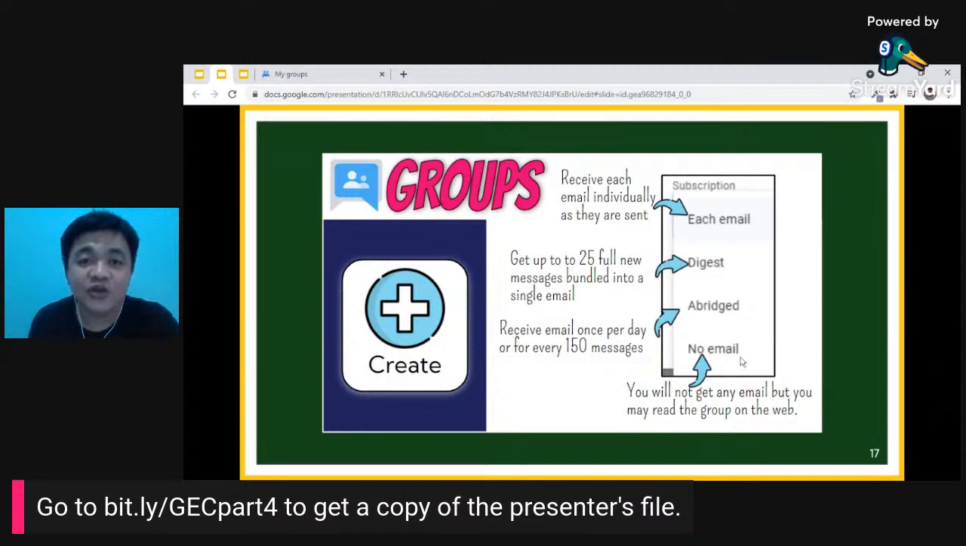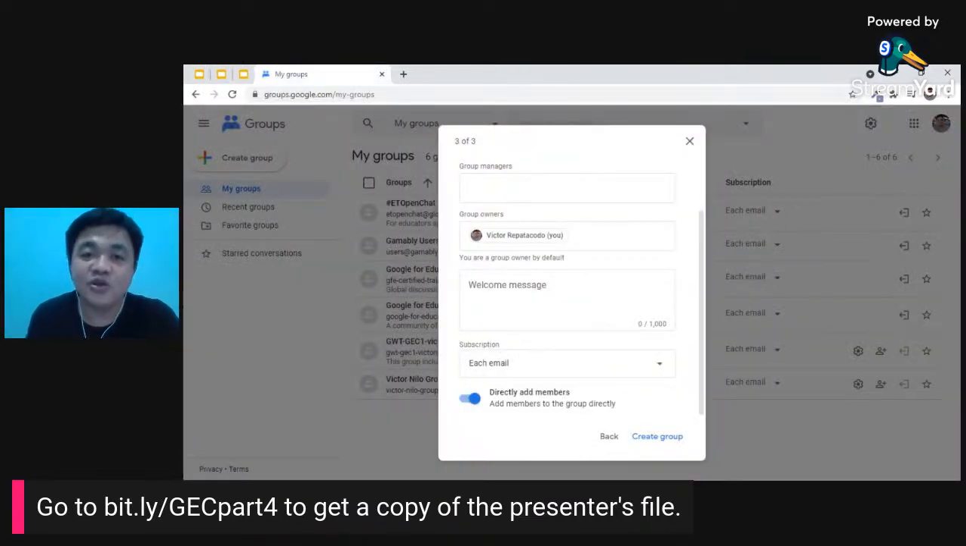No email is for when you don't want the group members to receive an email, even if there's already an email sent by one of the members. What they need to do is go to the group's web page so that they will see the email. Okay. Now, for this particular group, I would like all of them to receive each email. As they come in, it will also be sent to the student. So each email, and then I'll click create group.